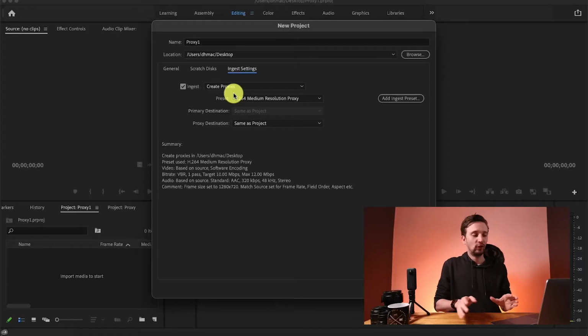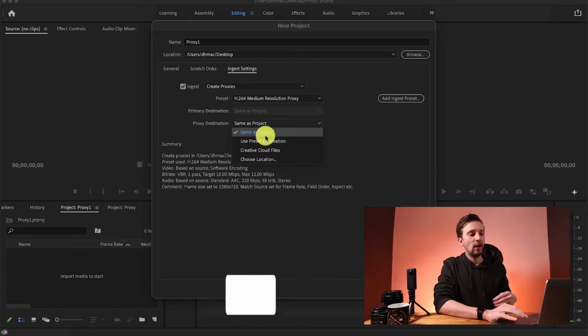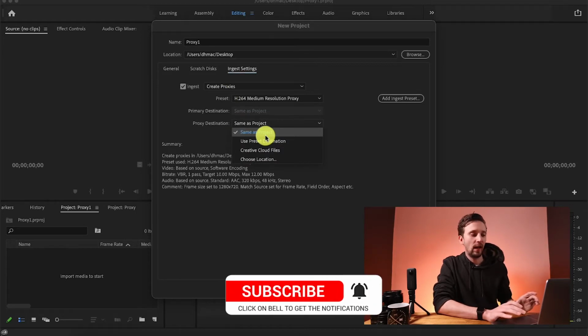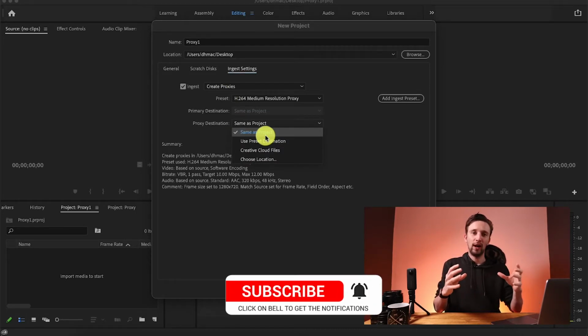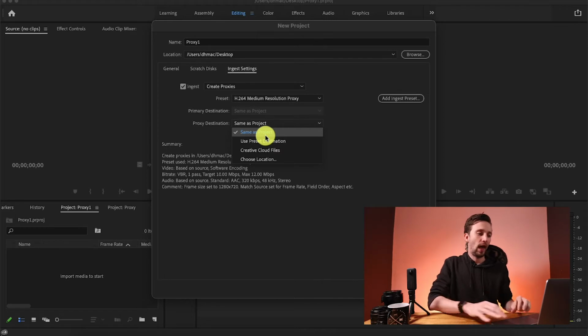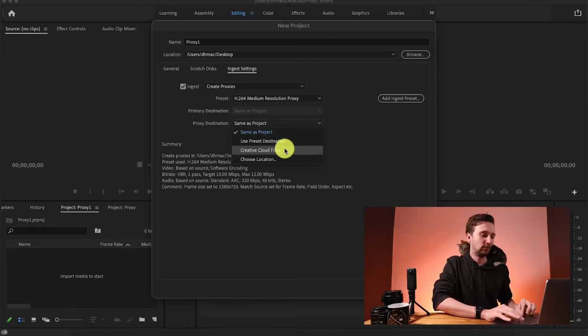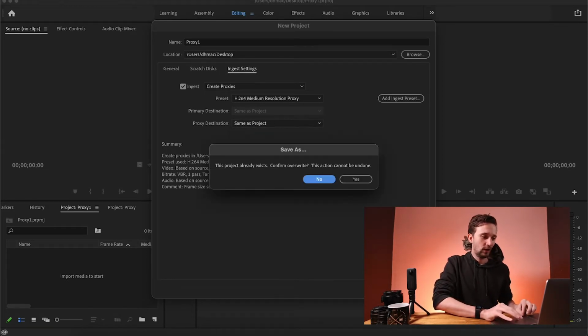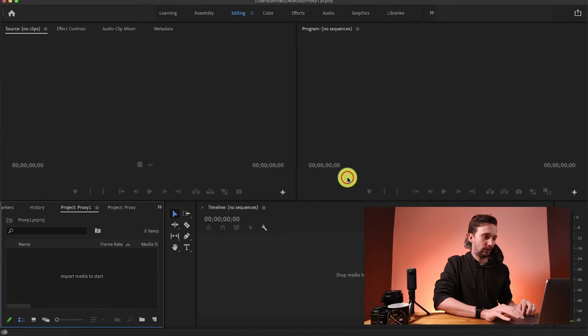And the final thing we just need to check is the proxy destination. I always set mine as same as project. This just allows Premiere to store all your assets together, so if you were to move the folder to a different hard drive or a different machine, everything's there all together. You don't have to go hunting for these proxy files. You can put them in a different location if that's what you want to do and you've got maybe a set folder for that, but generally I just keep mine as same as project. I'm just going to hit yes, that's fine.